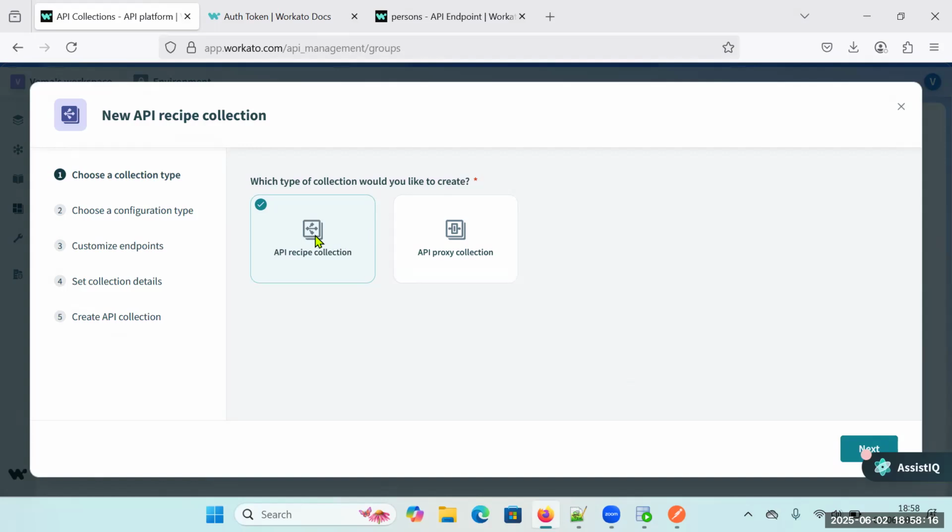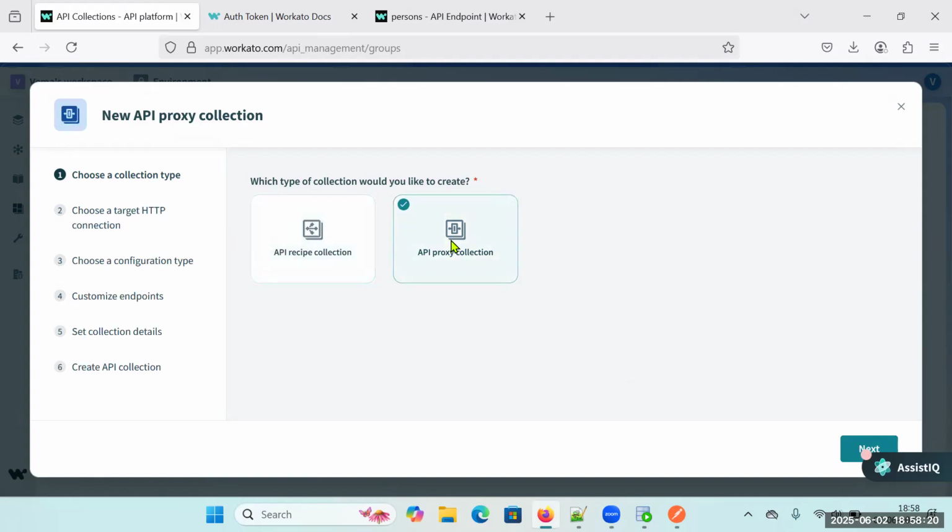One is a recipe collection, another one is a proxy collection. So as the name says, proxy means you are not going to build any web services or a service. It just routes the traffic from your client. For example, now you are a client, trying to access another service which is a legacy-based service. Maybe you want to use Workato as a middle layer, to do API governance related things.